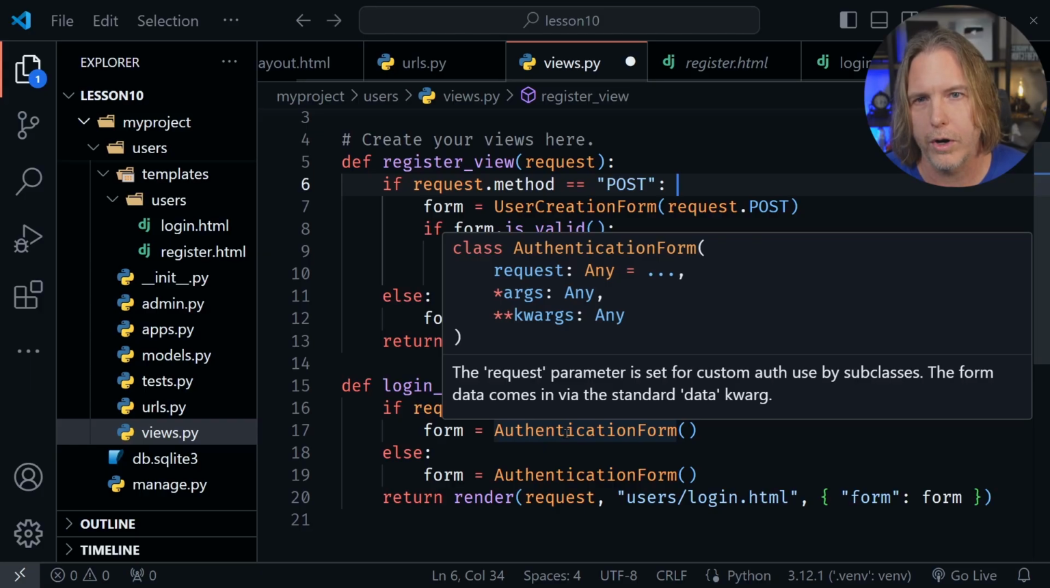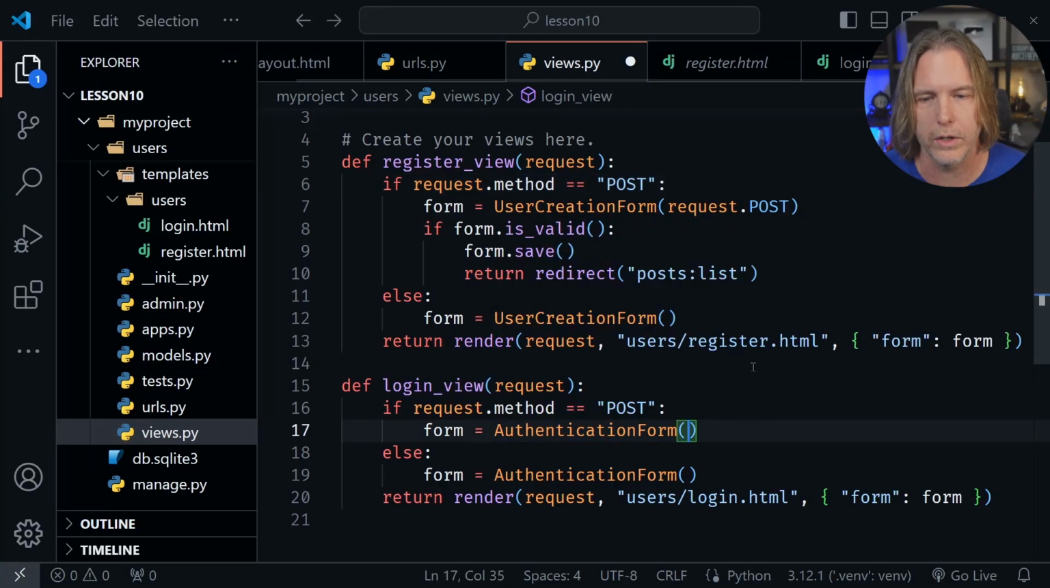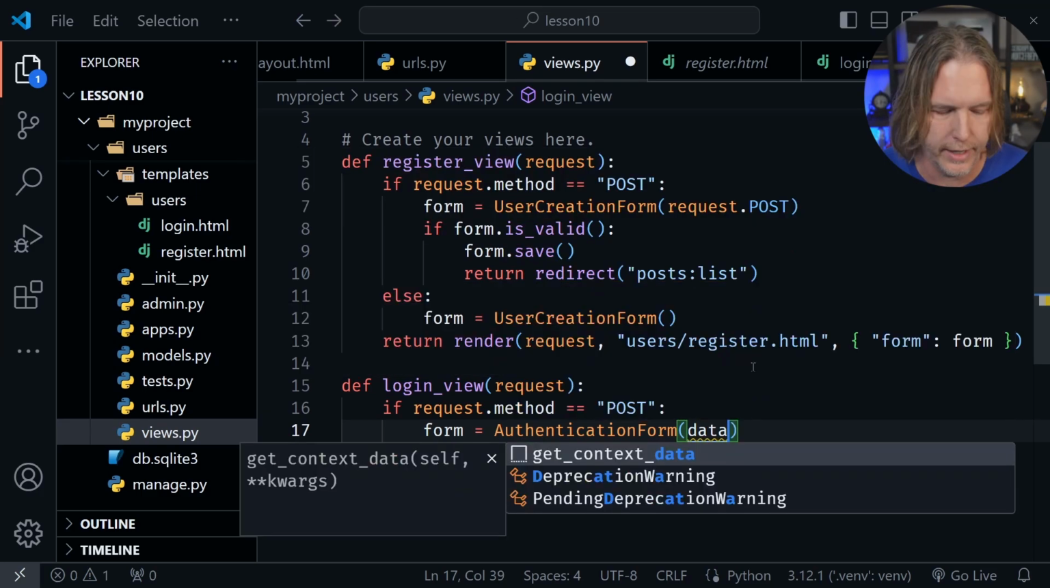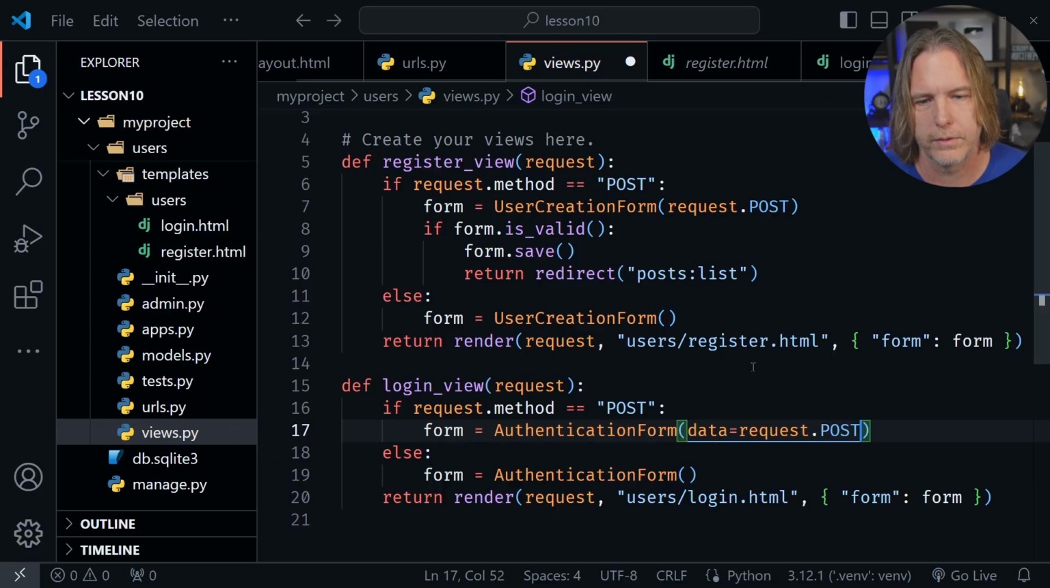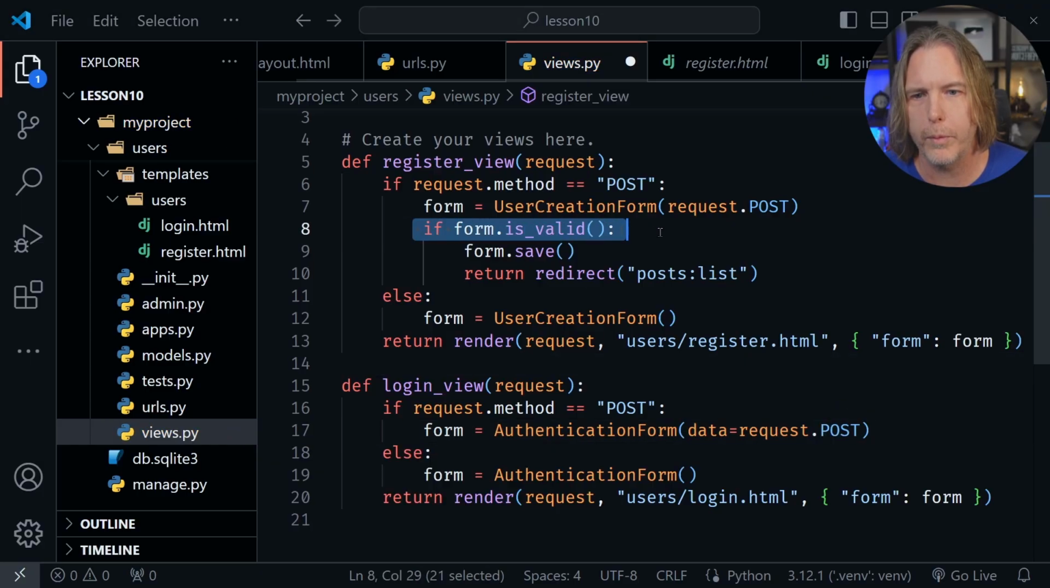If you haven't heard of kwargs, that stands for keyword arguments. Notice this sentence right here. The request parameter is set for custom auth use by subclasses, and the form data comes in via the standard data kwarg. So it's a keyword argument. And so we need to specify that data keyword here as well. So we can't just pass in the request.post. We need to say data equals request.post.